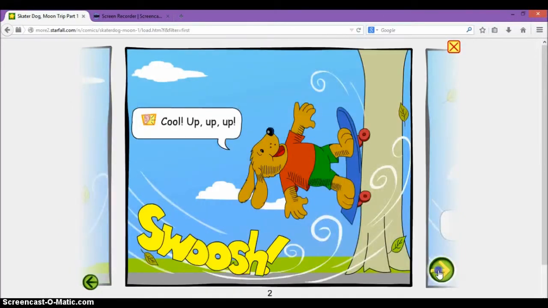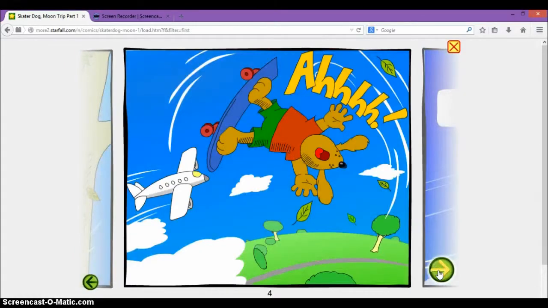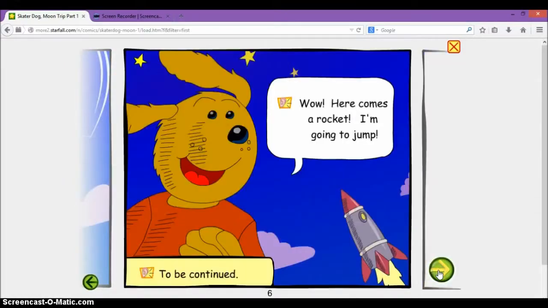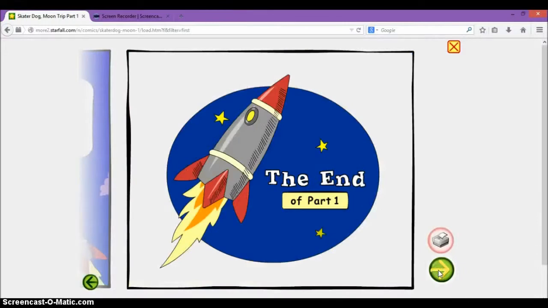So as you can see, Starfall is a really interactive site, and you can obtain a lot of interesting things from it.